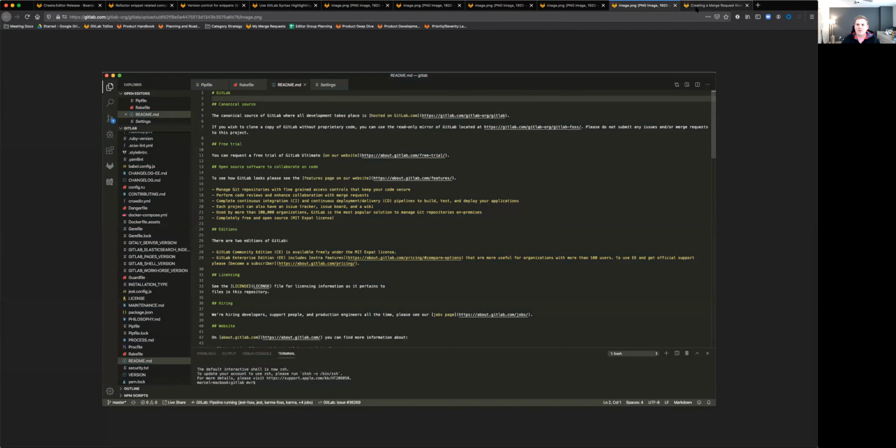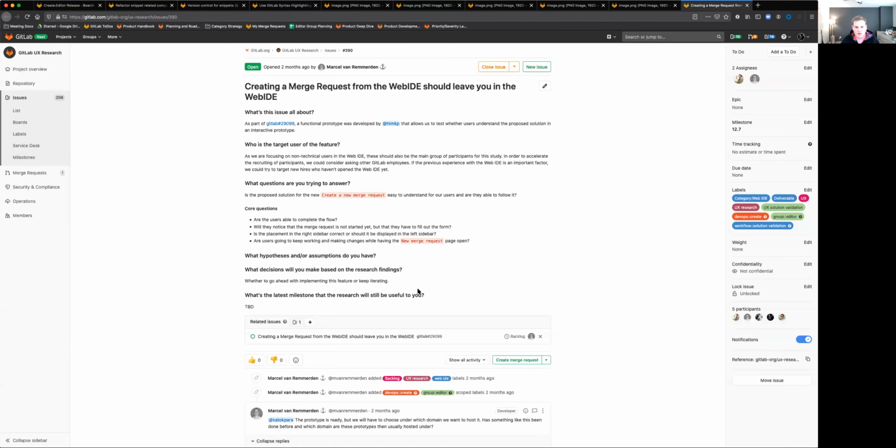And then the last thing that I want to talk about is in 12.7, we'll also be doing some research around merge requests. Merge requests are an integral part of how code is delivered into the project. And one of the ways that happens is through the Web IDE. So currently the Web IDE, when you make a merge request, when you start that process, you end up leaving your editor and going into the merge request workflow.